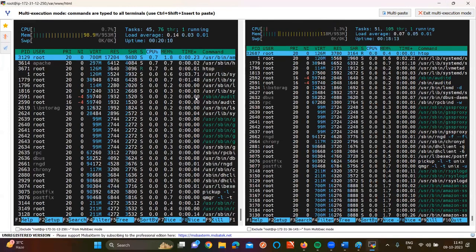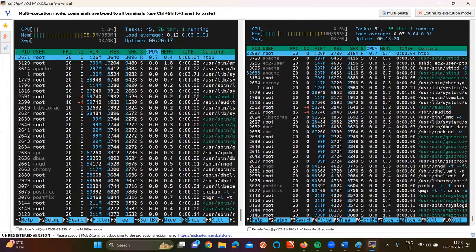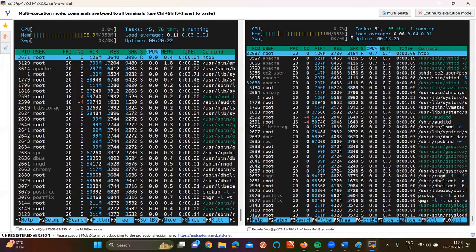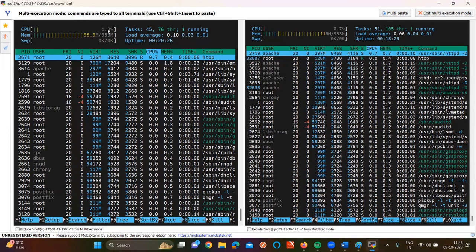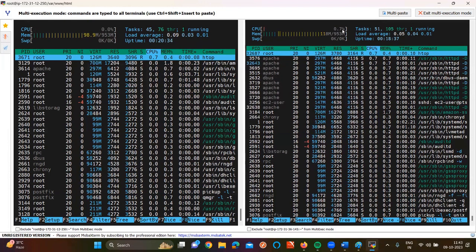Now you can see the load average, sir. Are you getting the CPU and memory consumption here? Server number 1 is having a load of 98.9, but server number 2 is having a load of 118. And CPU percentage, both are in idle stage. You see 1.3 for server number 1. And what is the maximum CPU for server number 2? If you see here, 0.7 consumption only.